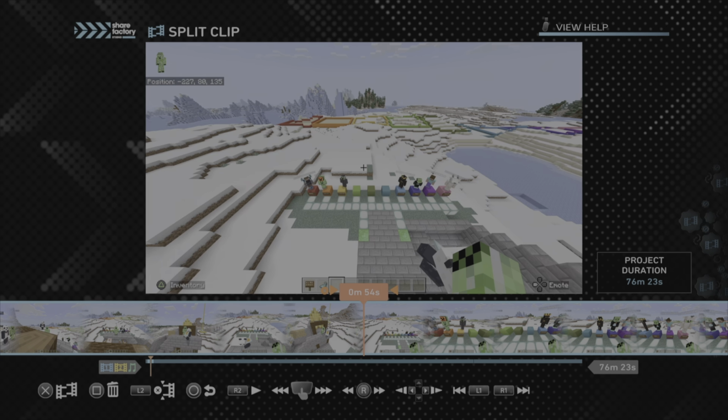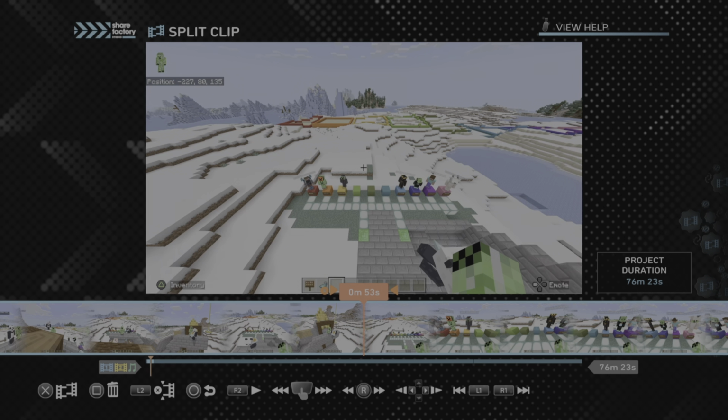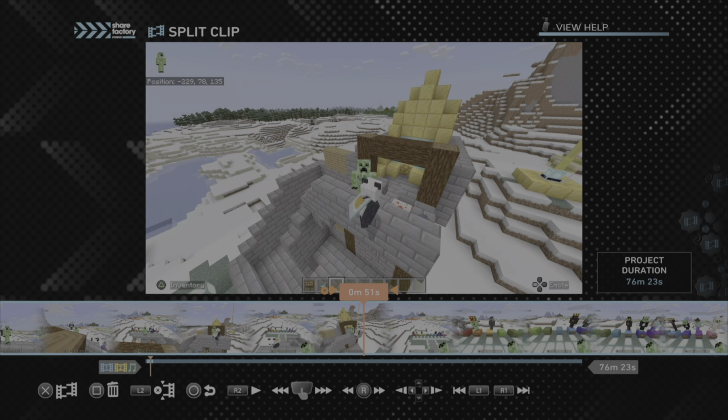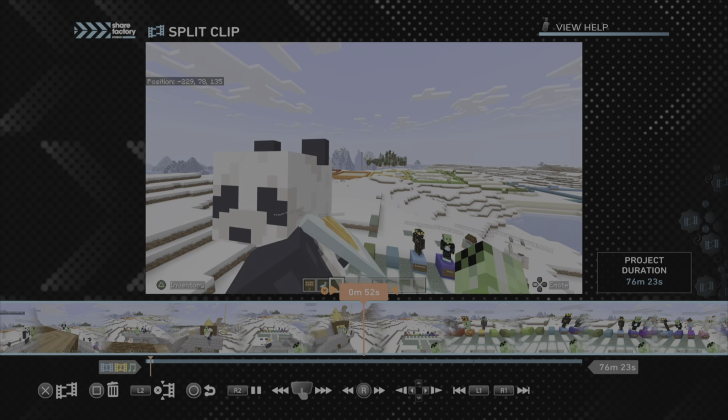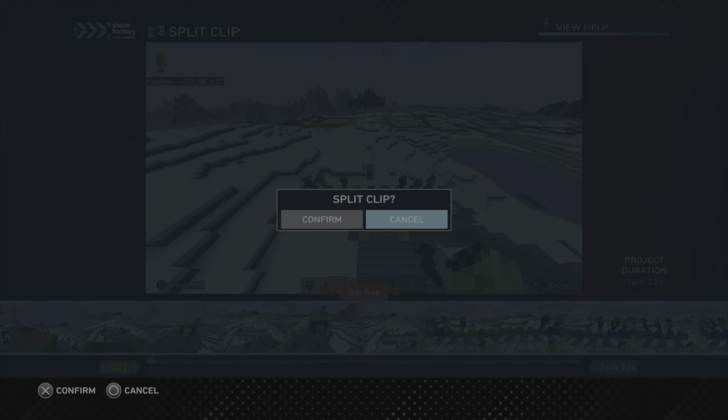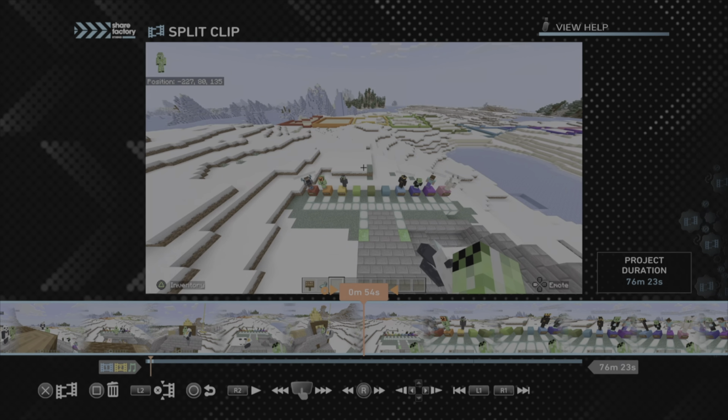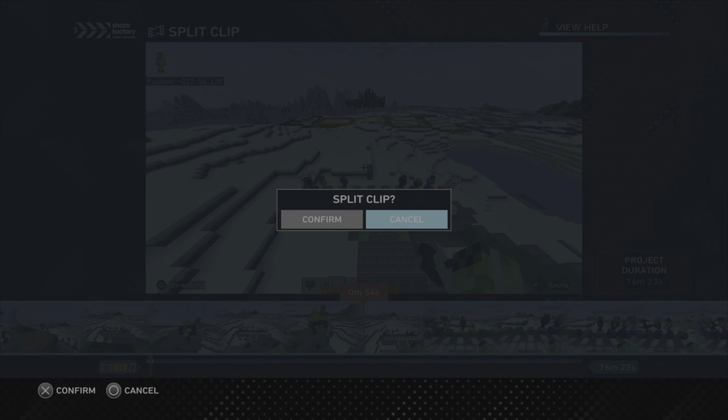Let's keep it simple. Let's continue with split and trash, okay? So we're just going to go to the right a bit. We're going to confirm and make sure that this is the clip. Once you're happy with where you want to split the clip, you're then going to hit X. It's going to ask you to confirm.